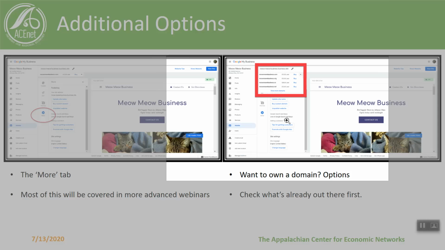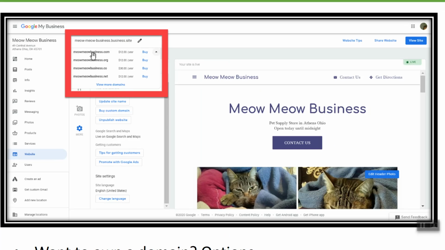And finally, the last thing I'll mention is that you can buy domains through Google. Buying a domain just means that no one else will be able to claim it, and you can see that these are pretty cheap options. So if I want meowmeowbusiness.com, I'll go ahead and buy it from there. If I want a .org, .net, a lot of people will buy .net, .org, and .com to make sure that no one else will claim those names and then perhaps confuse your customers.